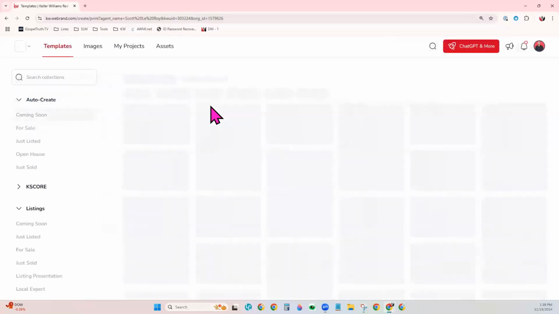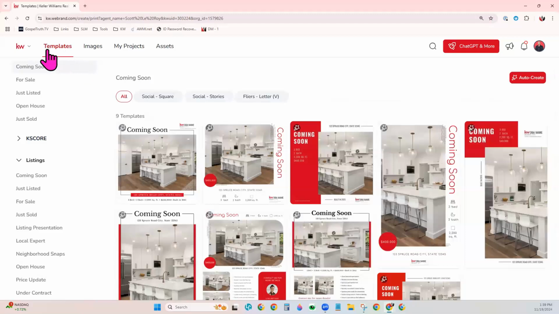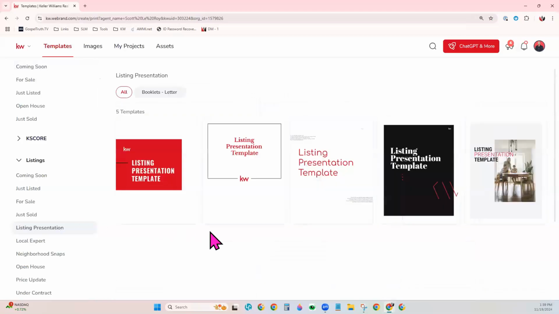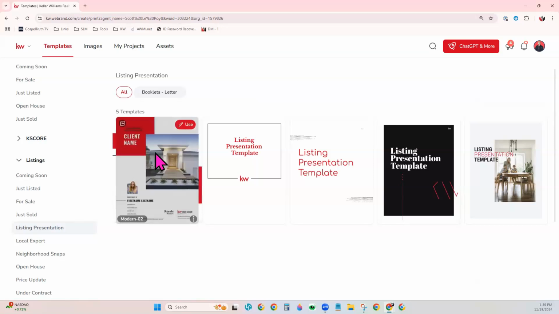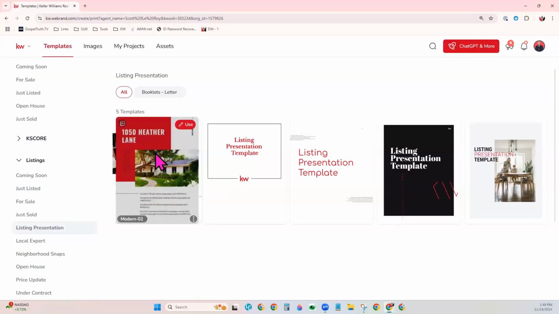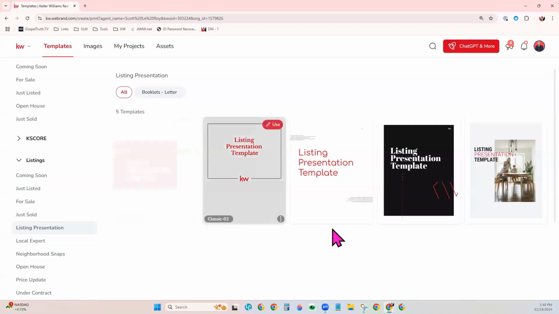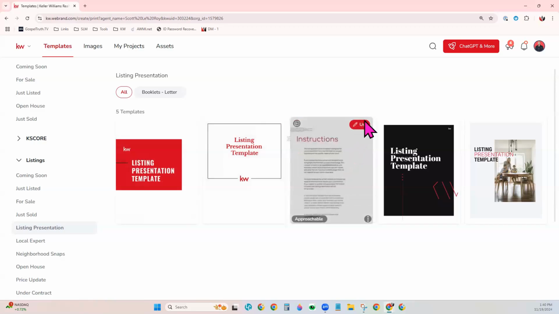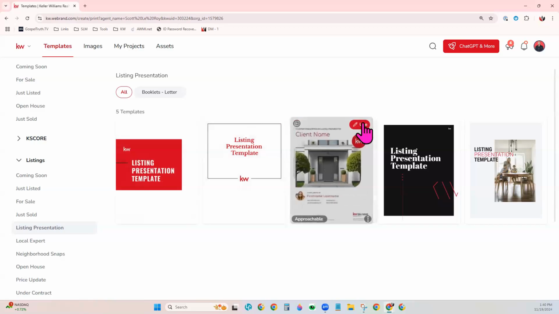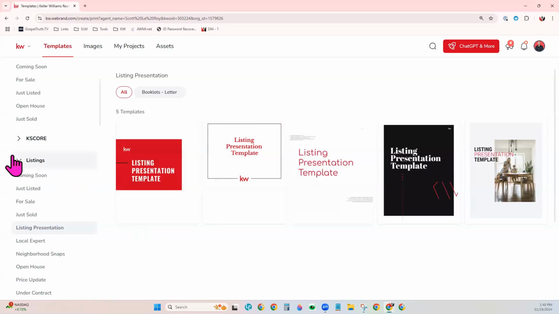It may take a moment to take you into the templates area, but now that you're here, you're in the templates. On the left-hand side under listings, you can find the listing presentation right here. If you give that a click, you'll see 5 different presentations you can choose from. You can also hover over each one and it will begin shuffling through the first few pages so that you can preview them if you would like. Once you have one that you would like to use, you can hover over that and choose Use in the top right-hand corner.